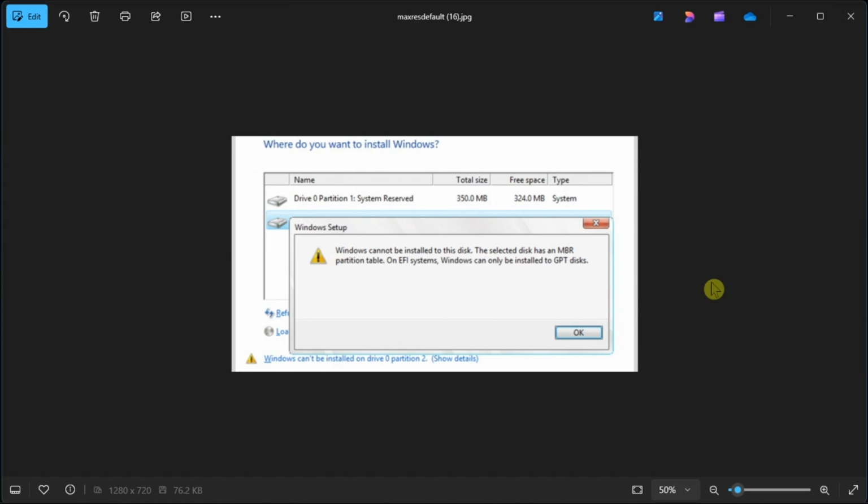Now, the BIOS has two versions: the Unified Extensible Firmware Interface, or UEFI, and the Legacy BIOS. Each only works with a certain hard drive partition style, as the Legacy BIOS supports MBR while the UEFI supports GPT. So the installation will fail if there's a mismatch.